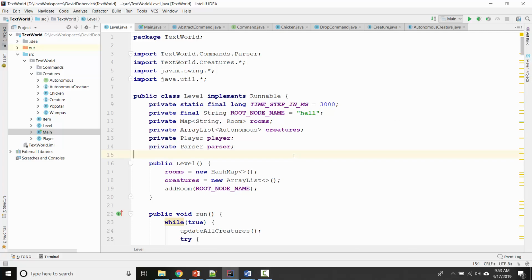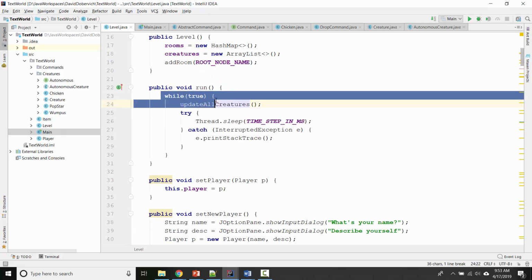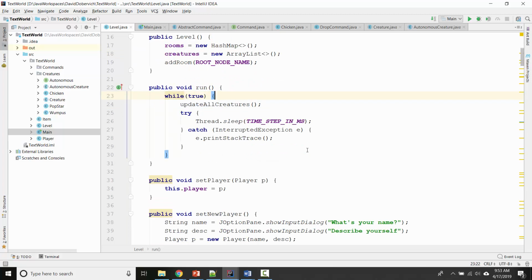As we've learned already, for things to happen independently, they need to be running on their own thread. So what we're going to do is have the level class implement Runnable, which is the interface that will let a thread run it. What it means to implement Runnable, as you remember, is to implement the run method. Here in my run method, I have an infinite loop because I just want the game to be running continually. And what's happening in the loop is two things. First, I update all the creatures, and then I sleep the thread, which means we just wait for a certain amount of time before going back to the top of the while loop.